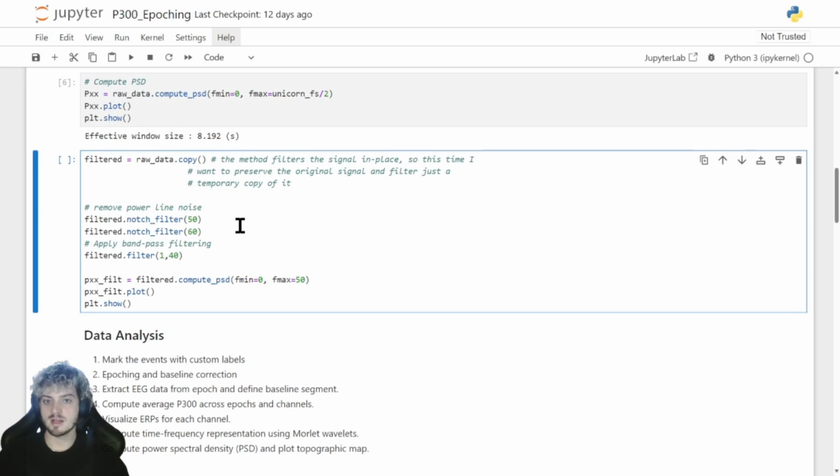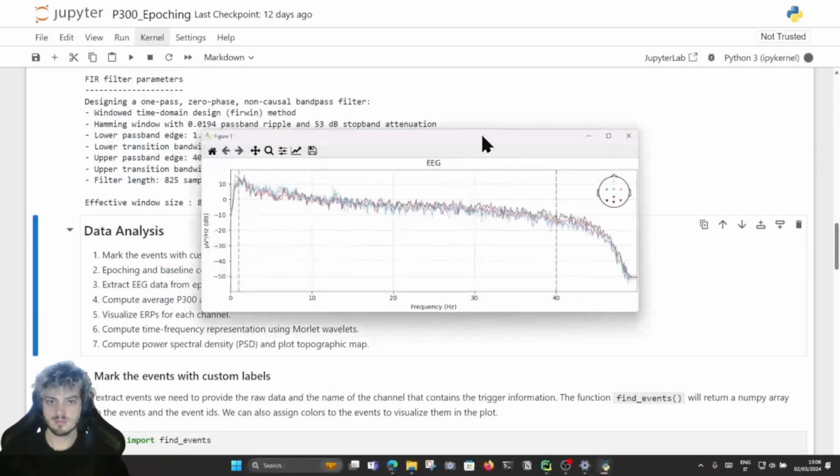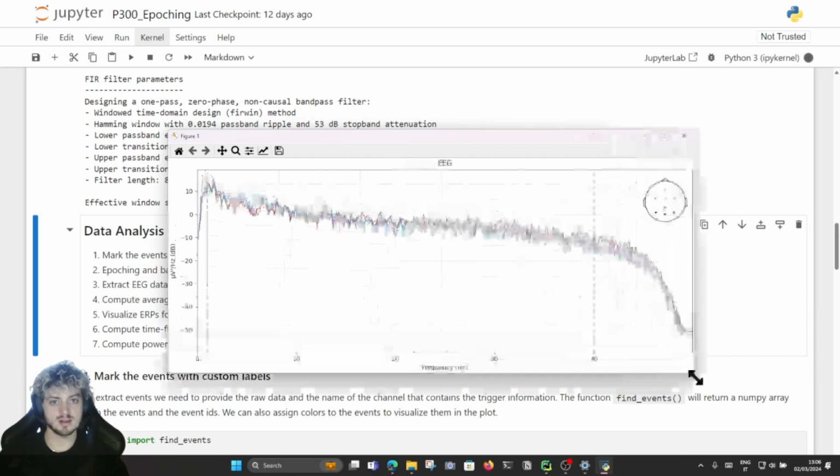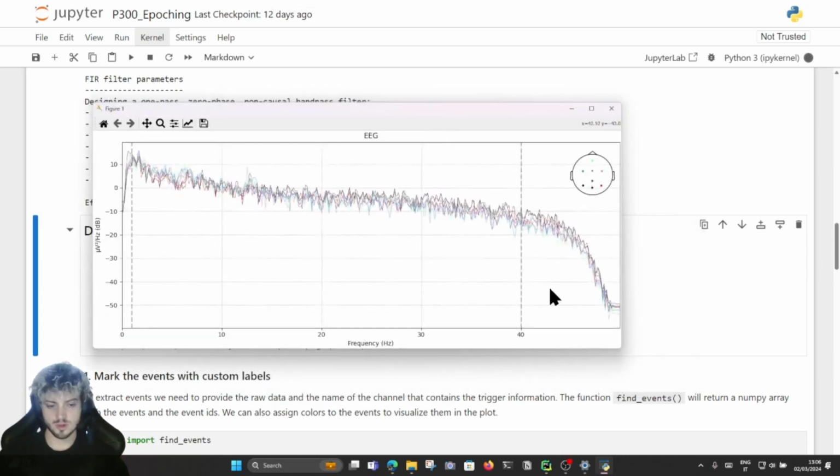First we want to apply, as I said, 2 filters for the power line noise. They're called notch filters. Then we apply a bandpass filter between 1 and 40 hertz. Exactly. So you see that the noise of the power line has been removed. We also removed most of the gamma waves and most of the delta waves. That's usually the case unless you're studying movement.